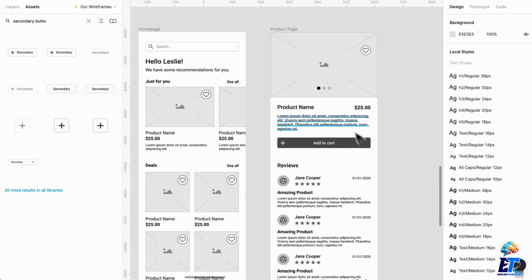So what I would do here is bring your teammates in, get their feedback on this, maybe even start testing with some people if you have the time. So this is how you make a quick product page in Figma using our library. In the next video, we're going to create one more page.